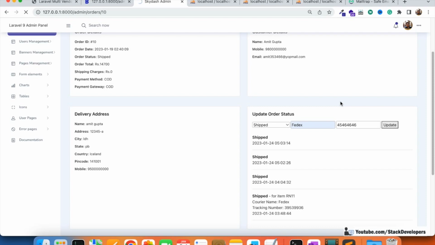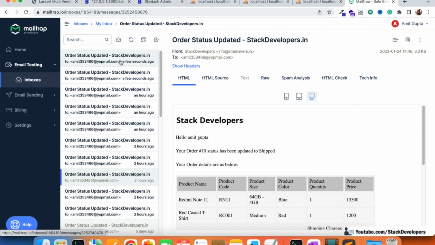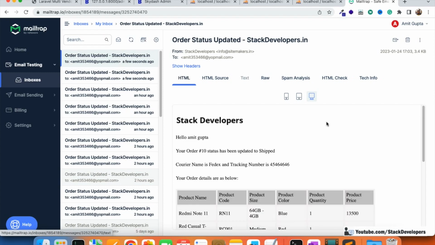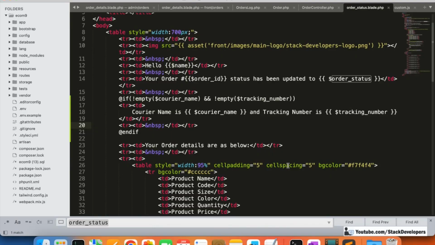Now we're going to see the email that is coming. A few seconds ago. Yes, it is coming now. You can see courier name is FedEx and tracking number is this one. Now it is working fine.